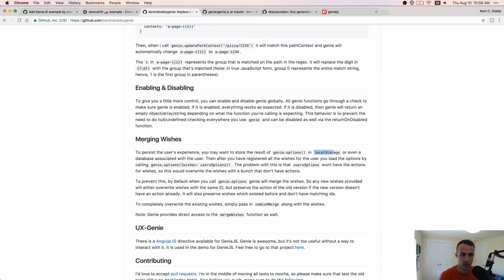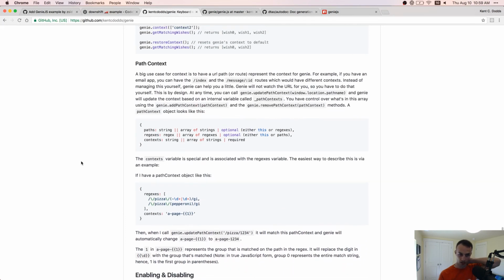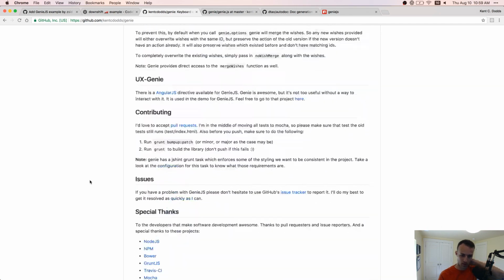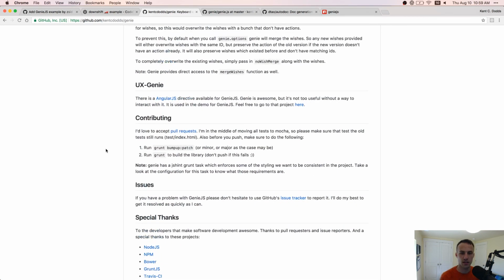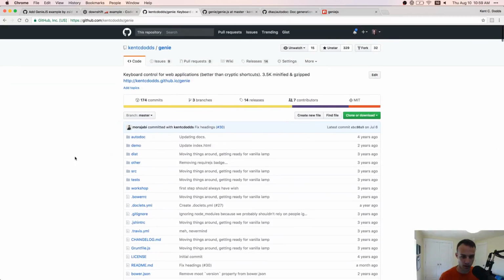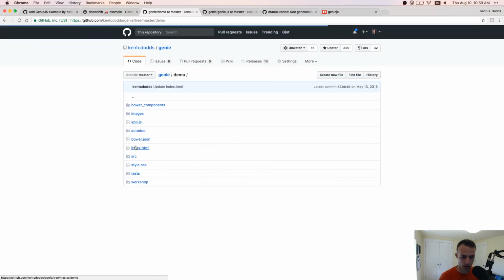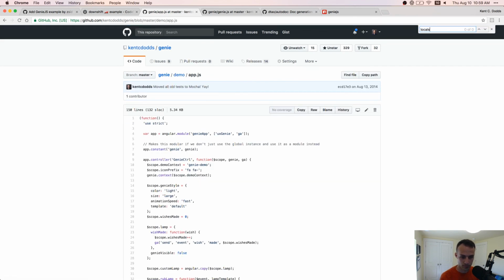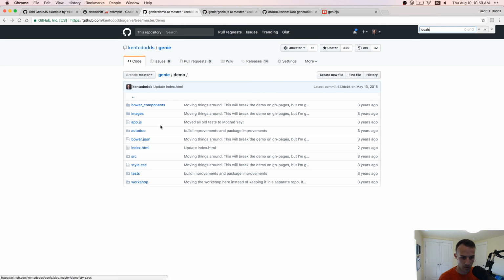What you do then is you yourself will say, Genie, give me your options. And then Genie gives you the options, and you store that in local storage. And anytime a wish is made, then you get the options and store it in local storage. I'm not going to do that, but that's something you can do. You can see an example of that in the demo, I think. If we go to app.js, no, maybe here, let's find local storage.